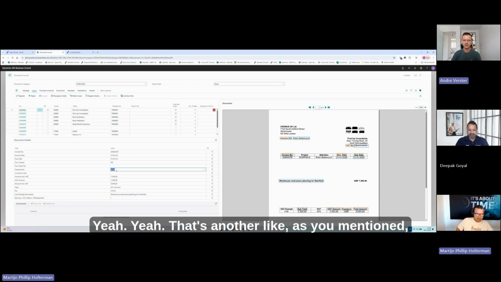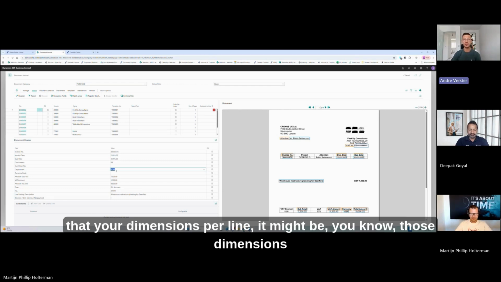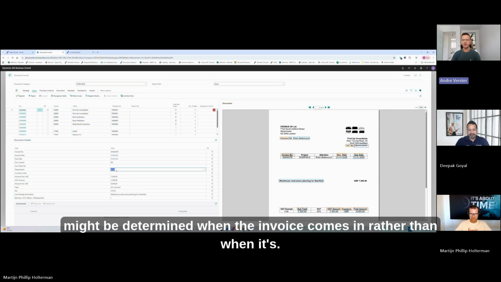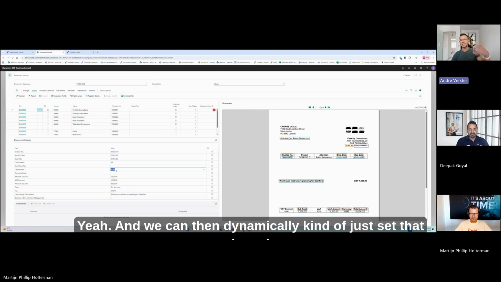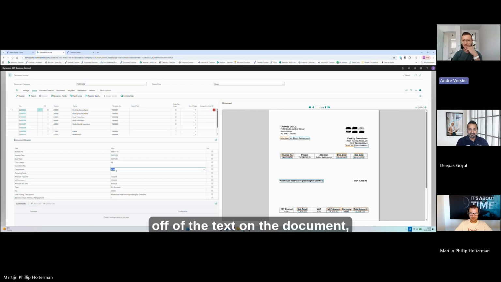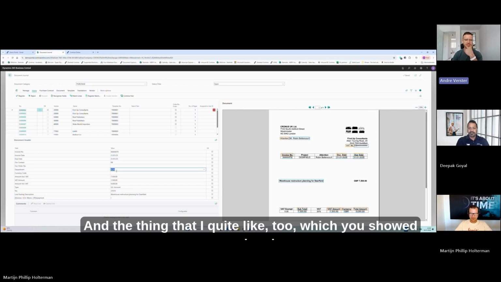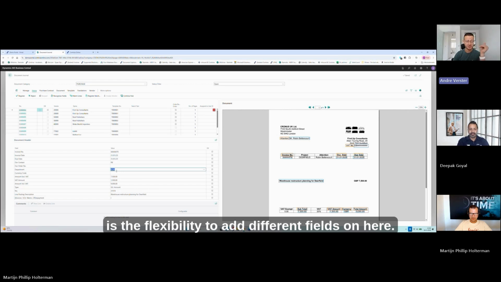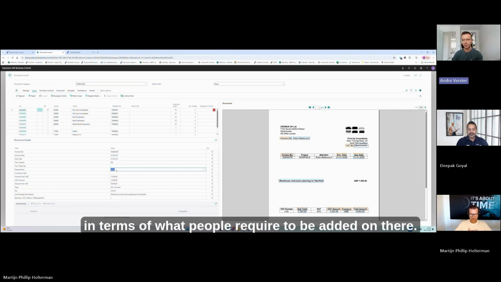Yes, that's another point: as you mentioned, the dimensions per line might be determined when the invoice comes in, and we can then dynamically set that based off the text on the document, which I think is good. And the thing that I quite like too, which you showed previously, is the flexibility to add different fields here. So it's clearly very customizable in terms of what people require.